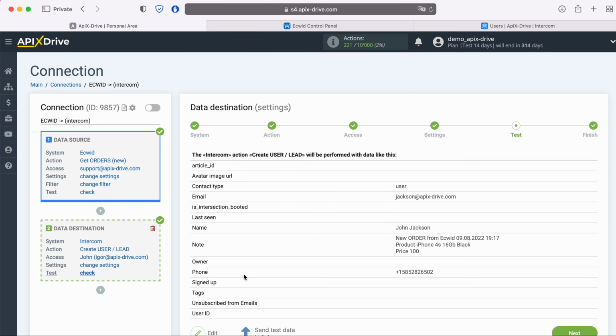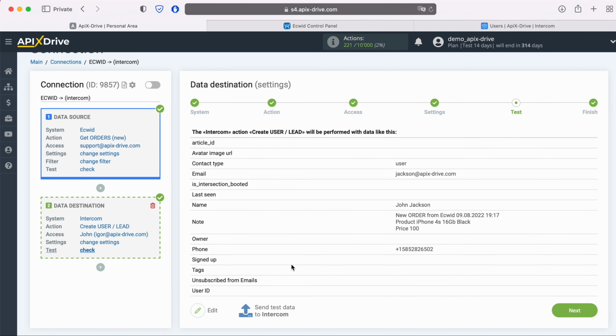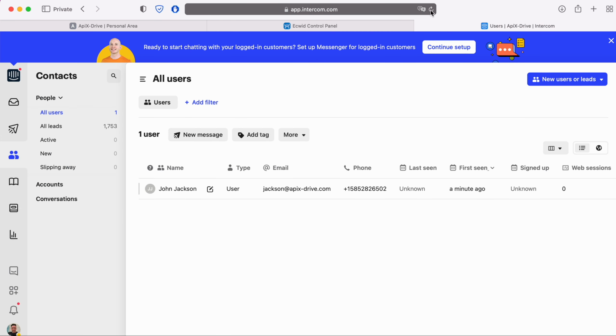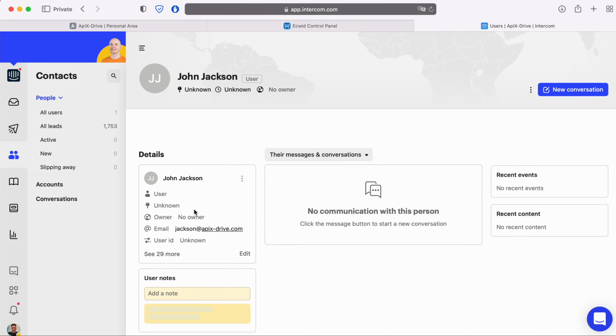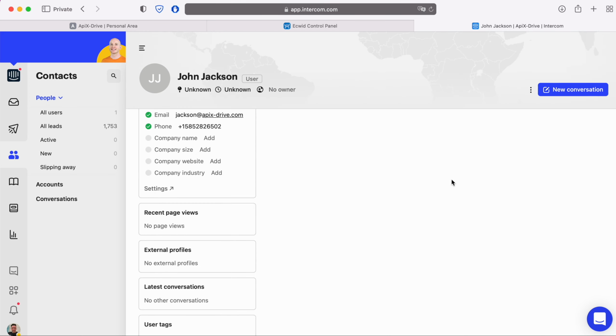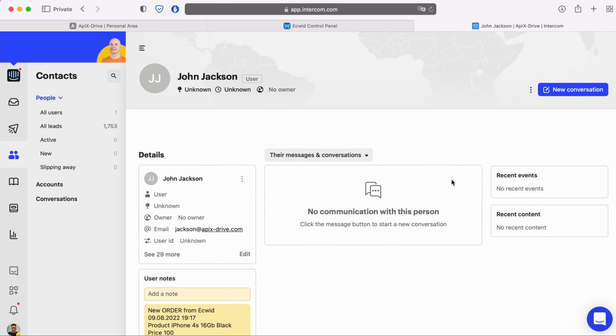At this stage you see an example of the data that will be sent to Intercom as new users for each new order from Ecwid. If something does not suit you, click Edit and you will go back one step. In order to check the correctness of the settings, click Send Test Data to Intercom. After successful sending, go to Intercom and check the result. If everything suits you, we return to the ApiX-Drive system and continue the configuration.